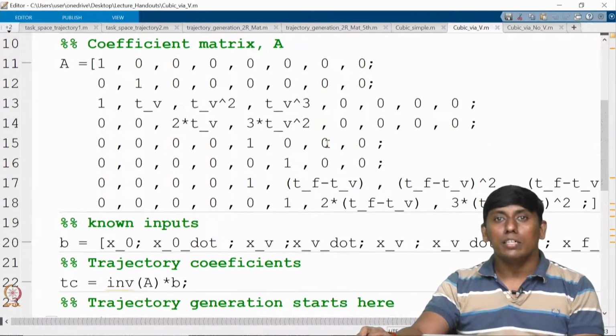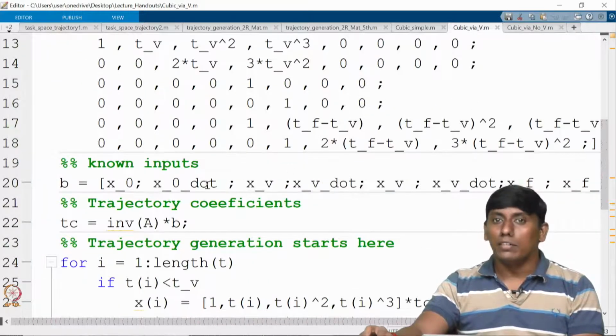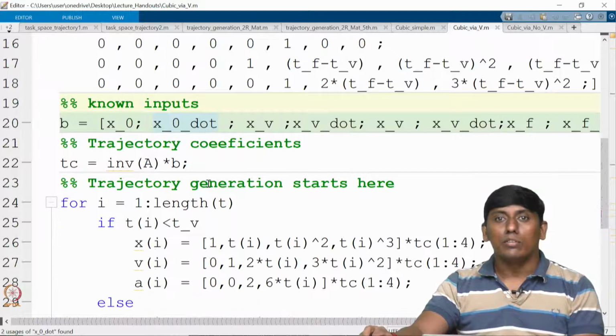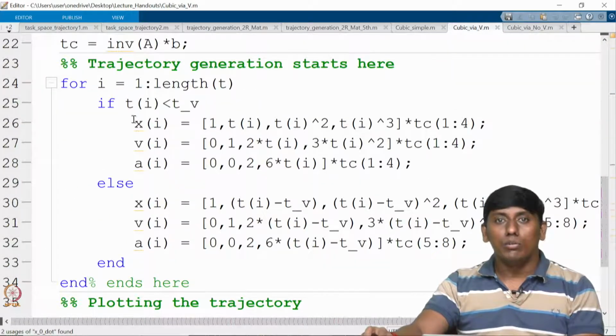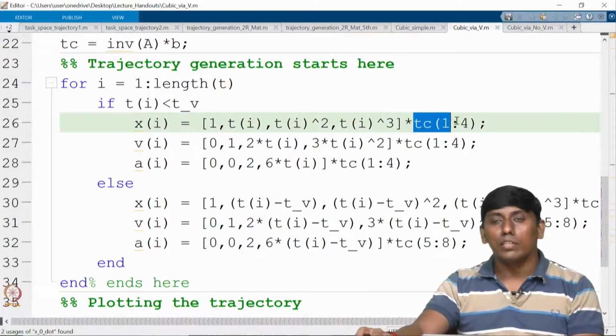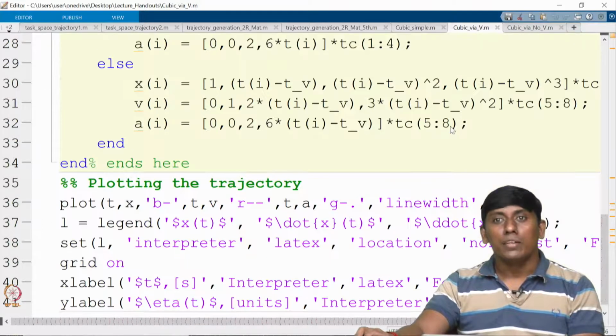So after that you can see this is the coefficient A matrix which we have shown in the slide, and this is the B vector, which again we have written, and the coefficients we have calculated. Now you can see the first segment is the coefficients A0 to A3, which is TC 1 to 4, and the second segment is B0 to B3, which is TC 5 to 8.